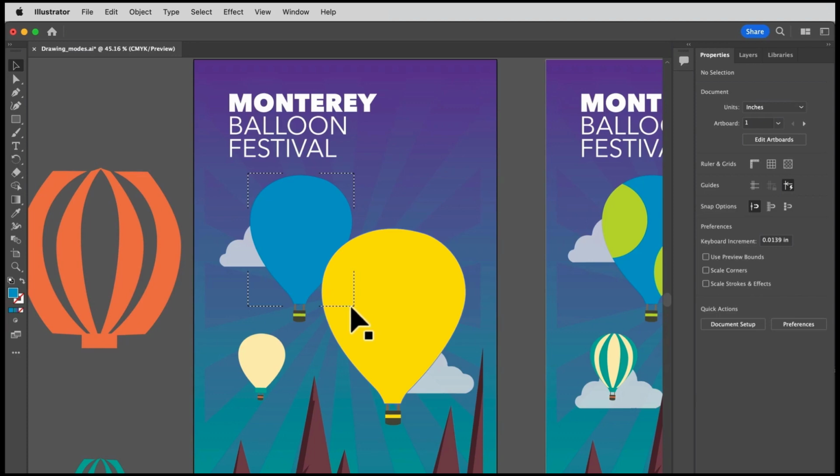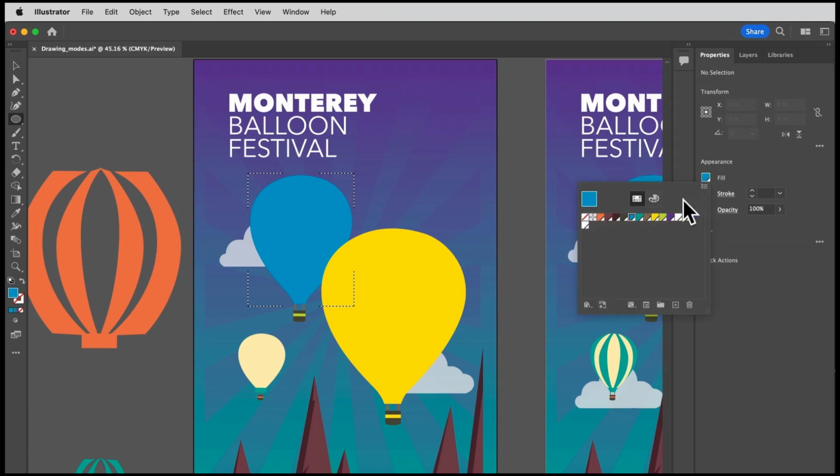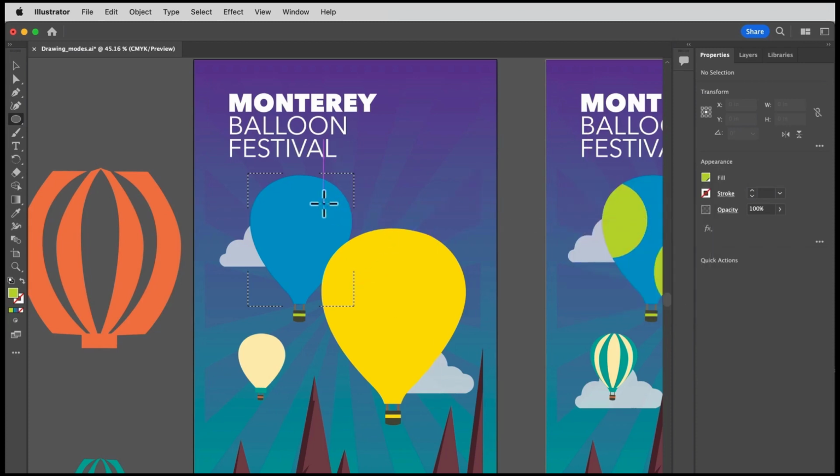Now you're going to try drawing some circles and put them in the balloon. So press and hold on the rectangle tool and select the ellipse tool. Before you draw, let's set a color. So click the fill color over here in the properties panel, and I'll choose this light green color. You can then press escape to hide the colors.